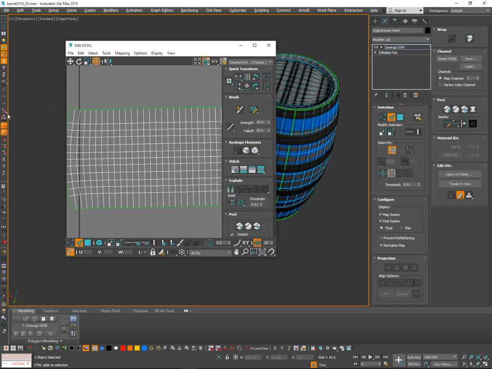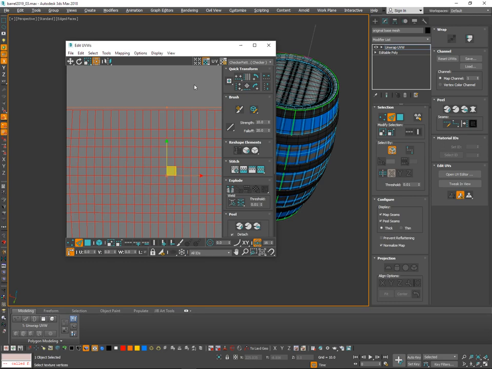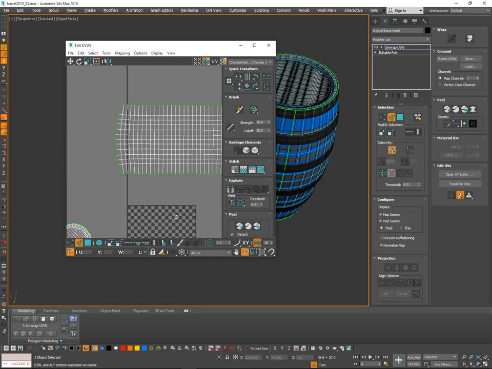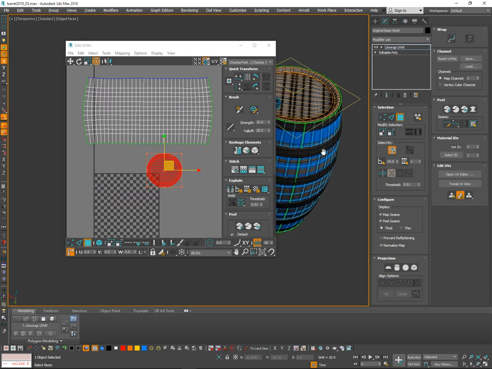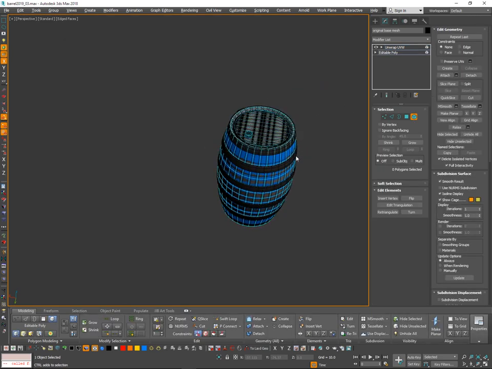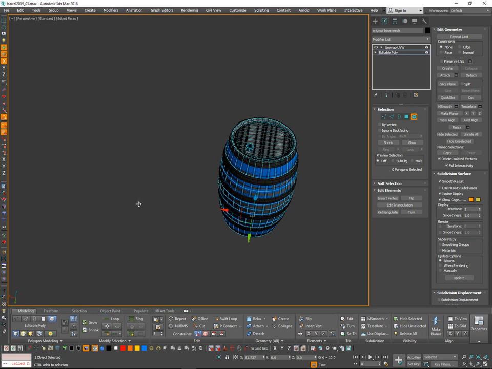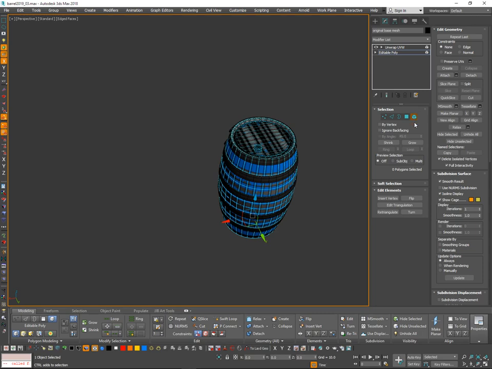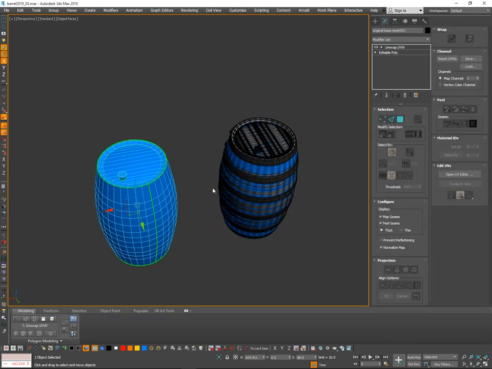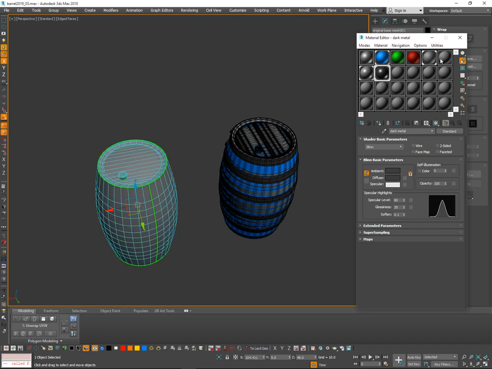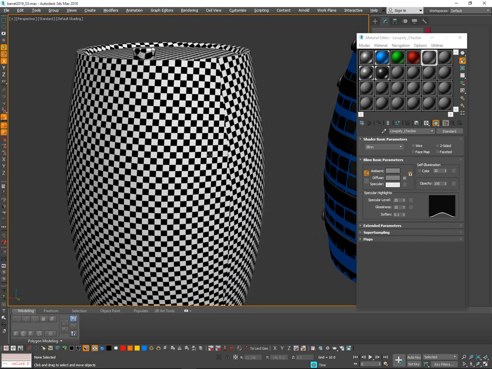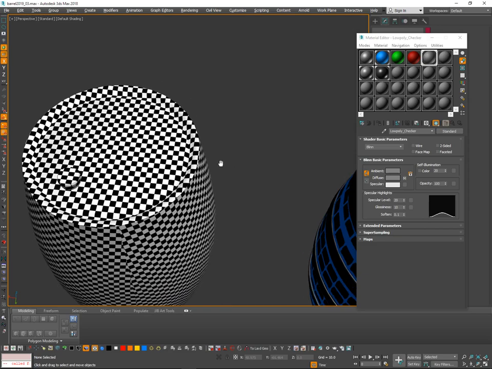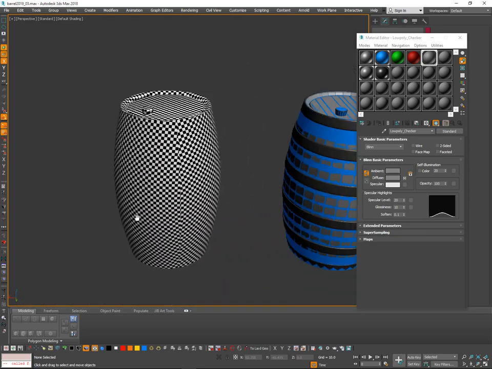I think they've fixed the align tool on newer versions of 3ds Max, but man, it used to have so many problems getting things to snap straight. I want to take a look at my checkers. Looking pretty good. Need to finish off that cork.